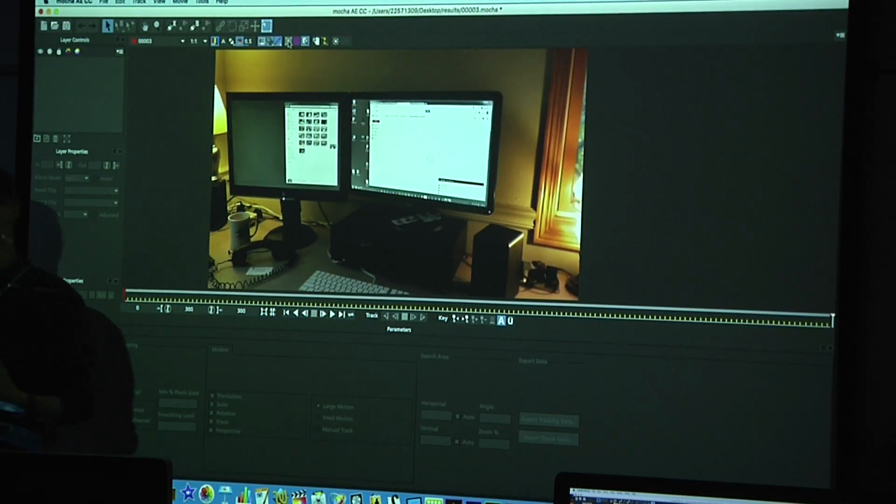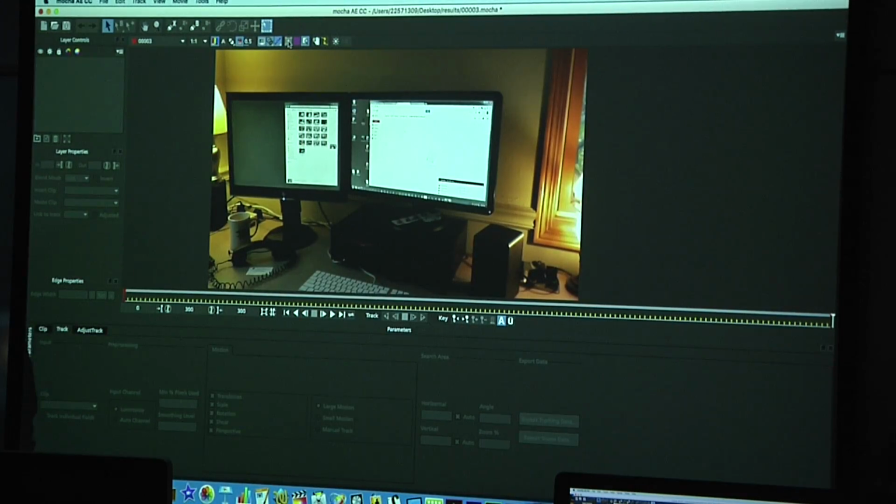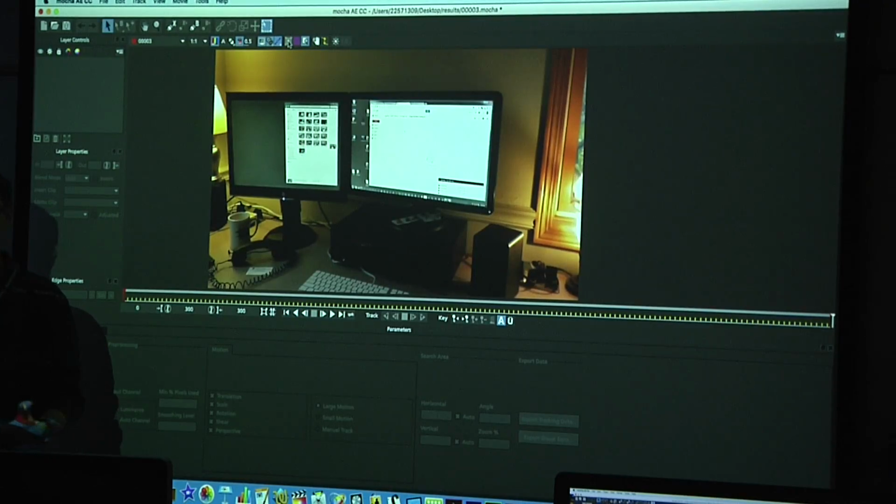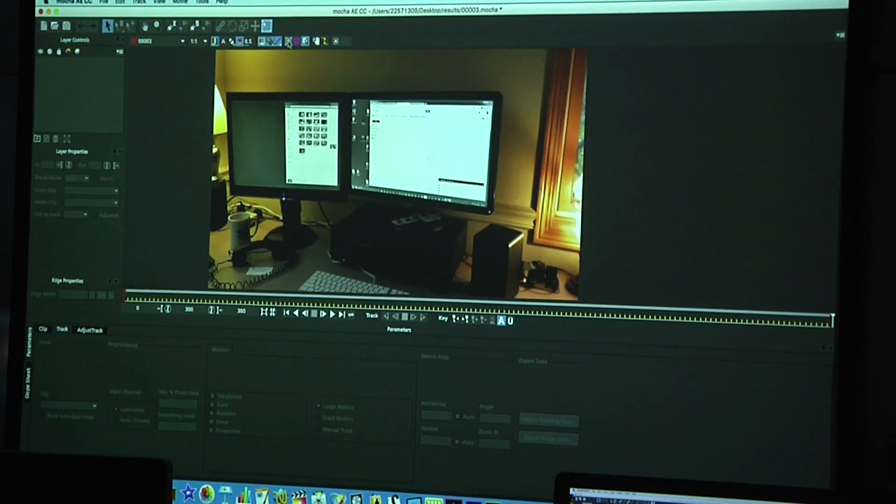Now, you can also go very deep down many, many rabbit holes and use Mocha for many other things than just screen replacement. You can use this for just general motion tracking. If I want to track a small little thing or text, you can do that. You can use this for image stabilization, the very manual process of image stabilization, other than using Warp Stabilizer or whatever. So the screen replacement thing is just one of many processes and tools that you can use.